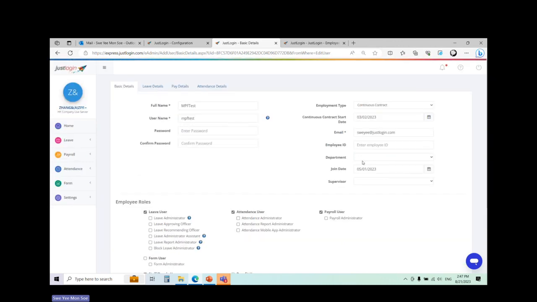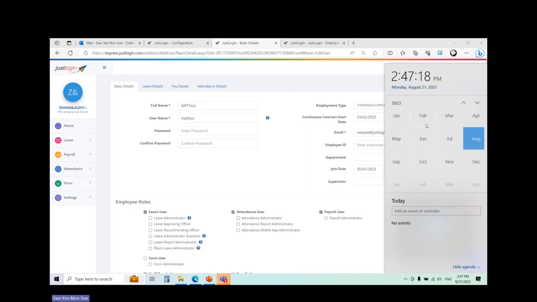For this user, his join date is 5th January 2023, and he works 18 hours per week for 4 continuous weeks. According to the calendar, you join on 5th January, so the first week will be completed on 12th, the second week will be completed on 19th, then the third week on 26th, and the fourth week on 2nd of February.